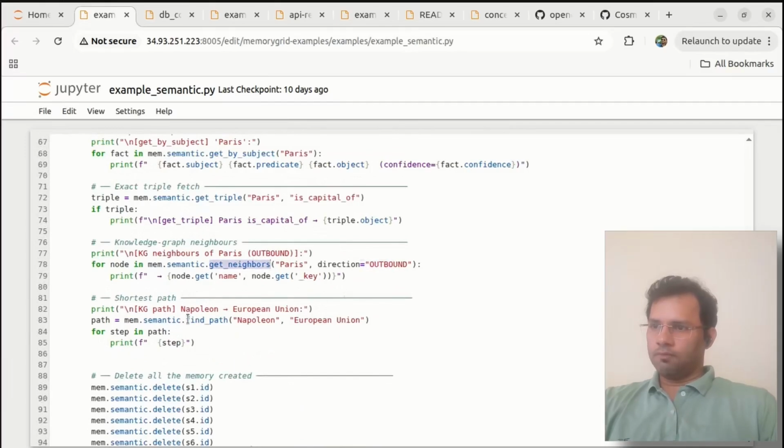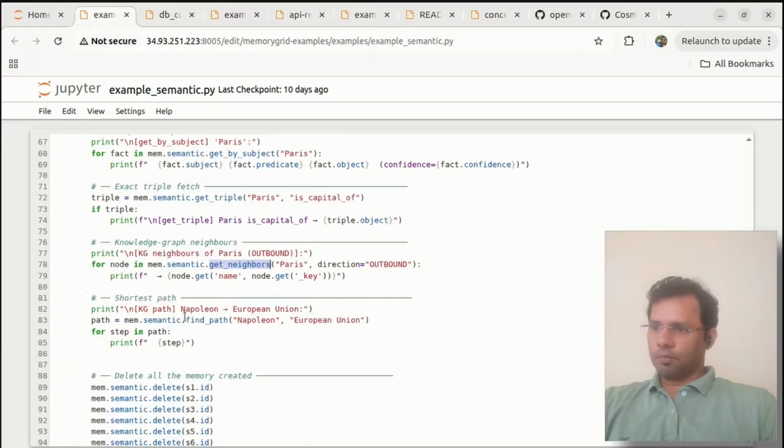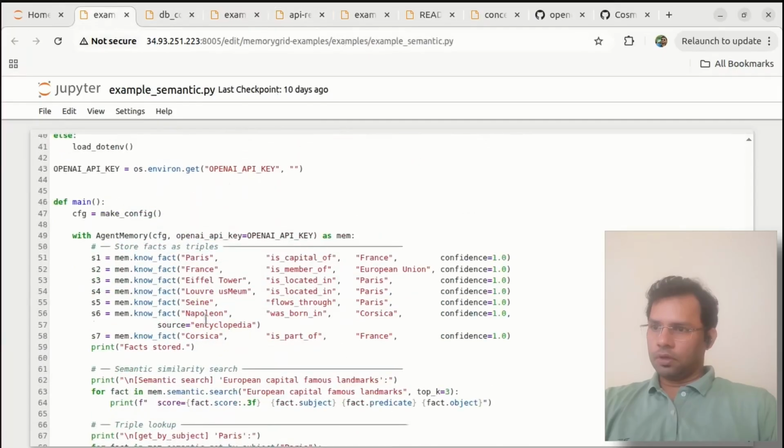And also we have find path. You need to check the get neighbors API reference here. Get neighbors needs entity and direction, whereas find path you need to give from entity to entity, and you will get the shortest path between 2 entities in RangoDB. So right now, for example, I'm giving Napoleon and European Union. If you see here, Napoleon is here and European Union is present here. So it will try to derive how it can reach from this to this in the shortest manner.